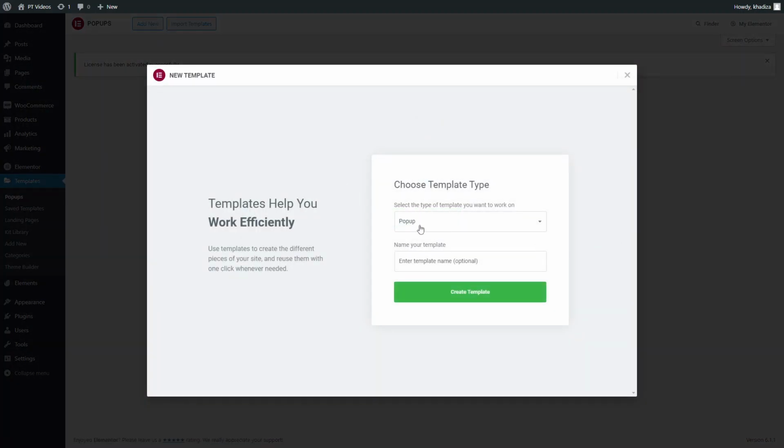So you want to choose a template type. You want to make sure pop-up is selected, and then enter the name of your pop-up. The name of the pop-up, obviously the customer won't see on the front end. It's just for you to understand which one it is on the back end, especially if you have lots of pop-ups. So name it something friendly and easy for you to remember what that pop-up is for.